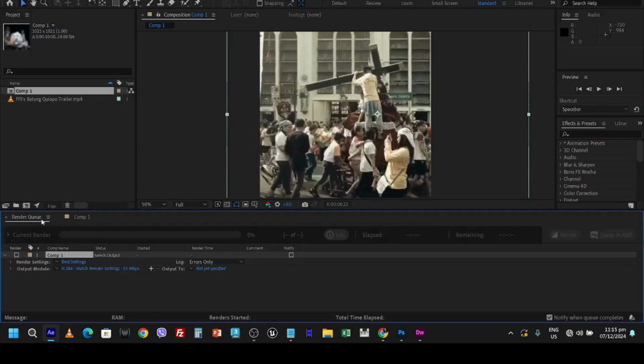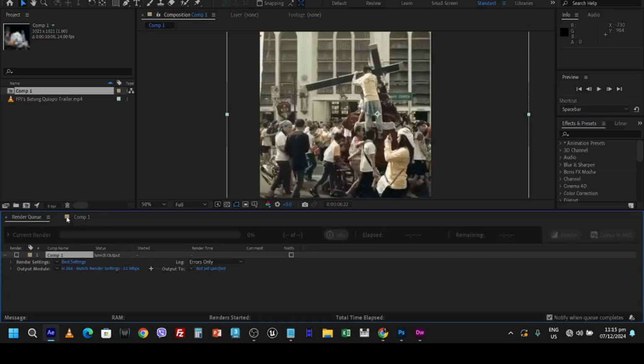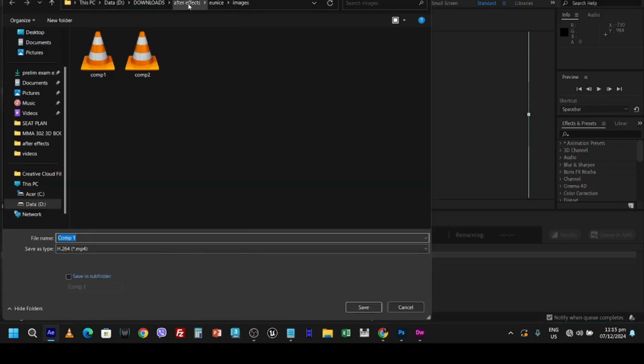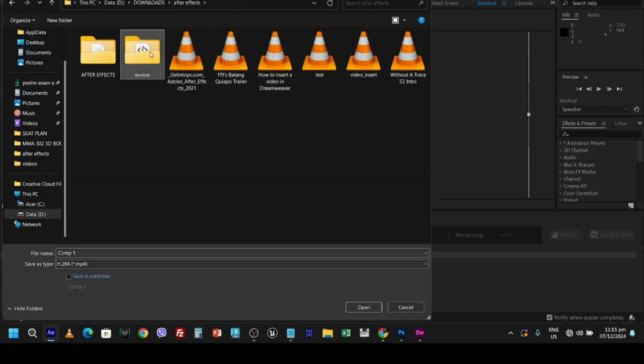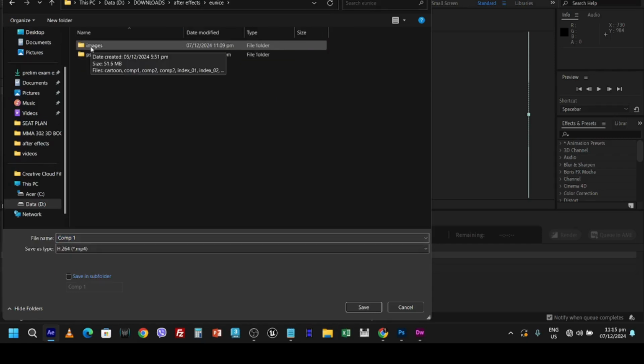Okay, then on the bottom side we have the composition and we have the render queue. Here, output to not yet specified. I want to save it into the images folder of our website. Okay, here you go. This is Eunice, it is in the folder of Eunice. I will place it into the images folder.